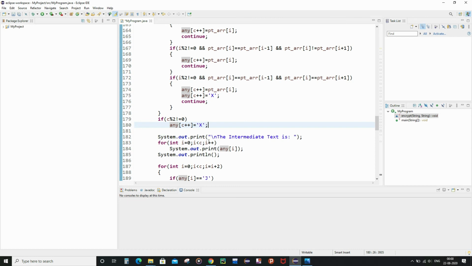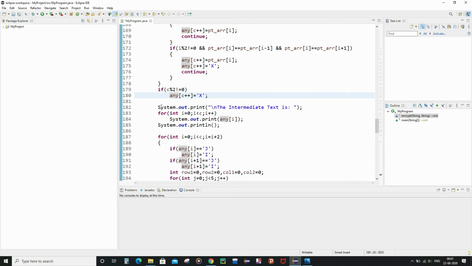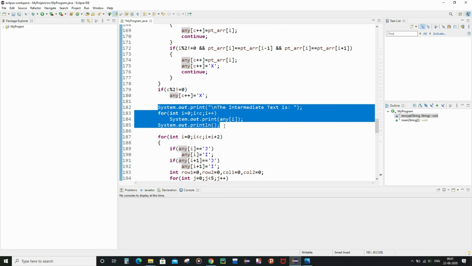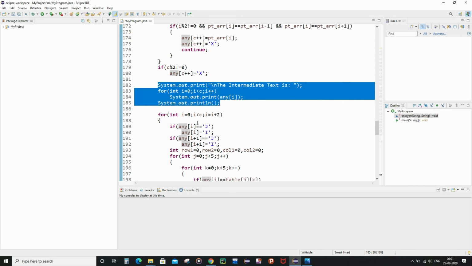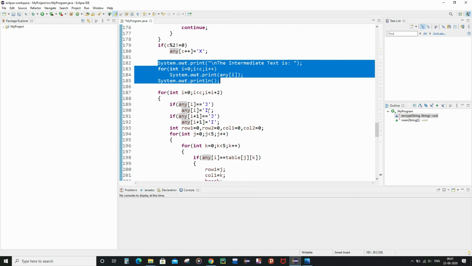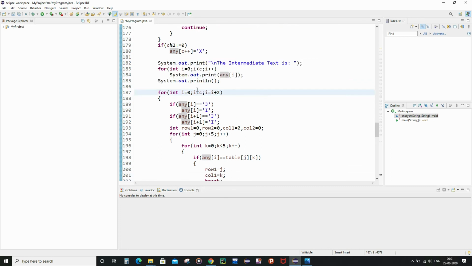After the intermediate text is generated, you are going to print it as it is. We are doing that here in this code snippet. After that, I am going for the logic part. After generating the intermediate text, I am focusing on generating the encrypted text directly. For doing that, I am running this for loop, which is going to run as many times as the number of characters inside the intermediate text.